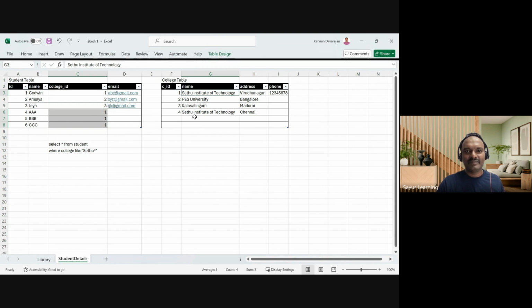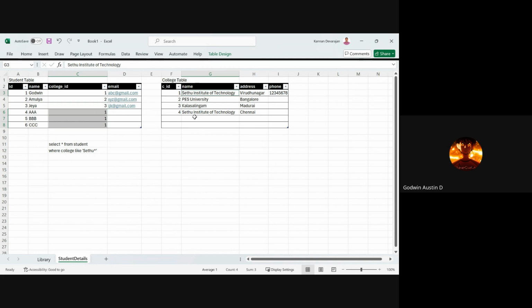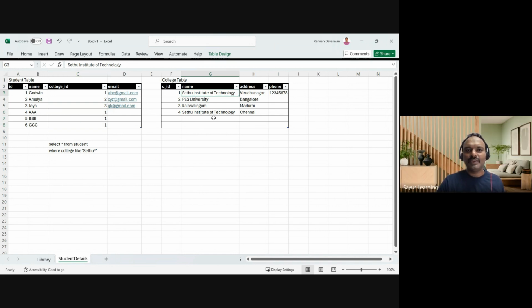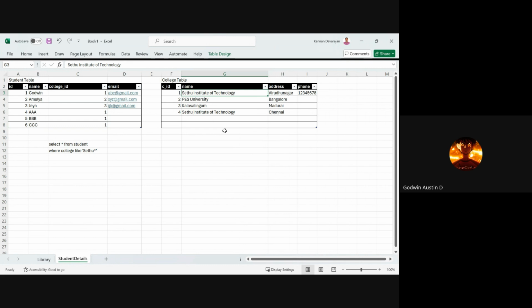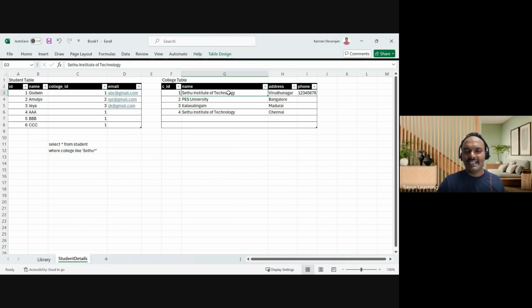Yes, sir. Say for example, tomorrow your college name is getting changed to something like the Institute of Technology and Sciences. In how many tables will you change the name? One table, the college table. Only in the college table, right? In how many rows will you update? Say the Institute in Madurai is getting its name changed.